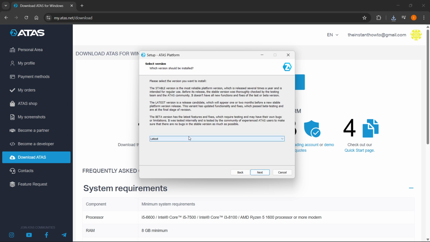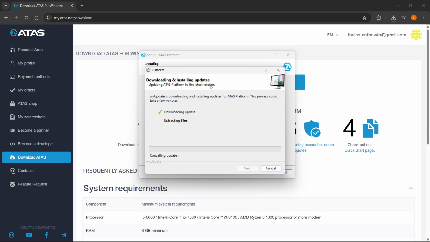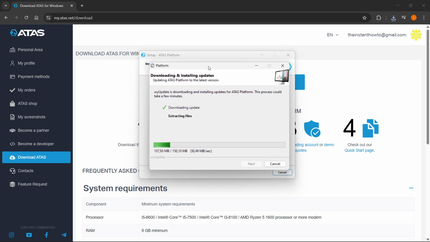And then here, you can select the version you want to install. You can do the beta, the latest, or the stable. This is completely up to you. I'm going to do the latest right now. Click on next. And then there we go. As you can see, the installation process is going to start, and therefore ATAS will be installed to your computer.